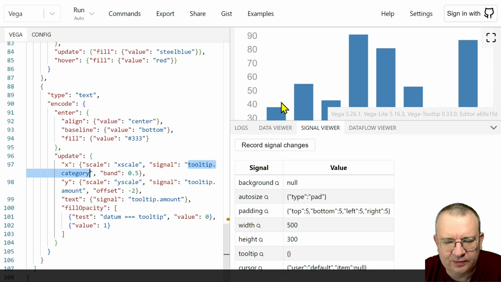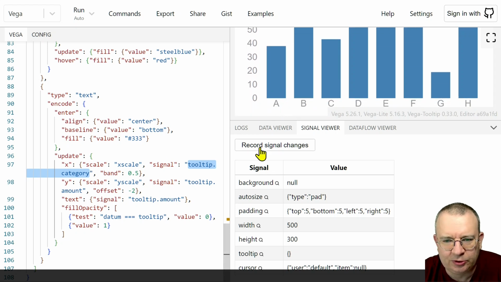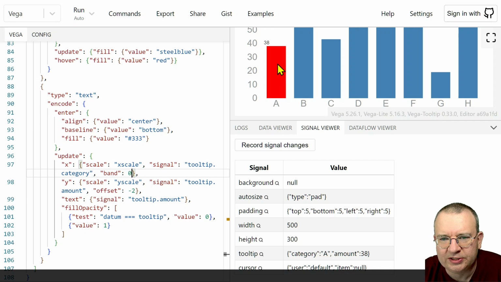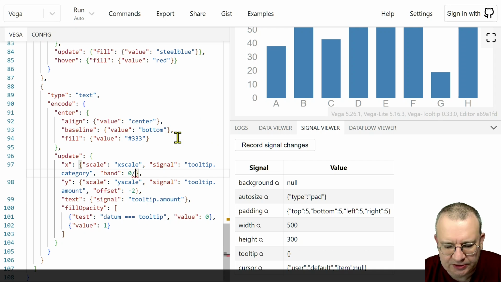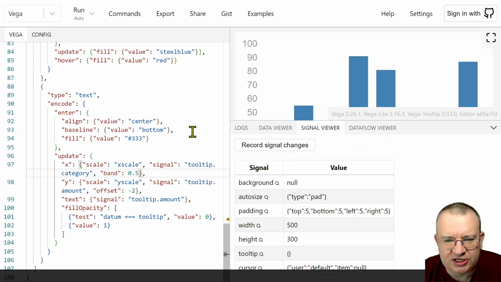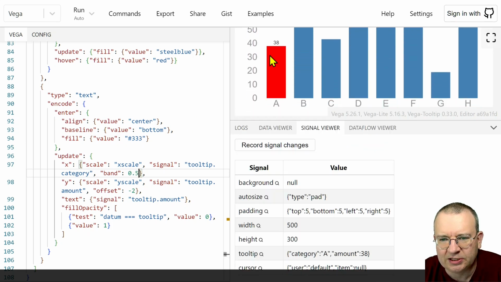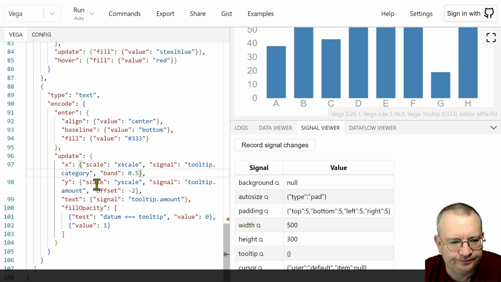is our category A position in pixels. So it returns us position in pixels, which again will be the beginning of this category, and then band 0 point 5 shifts our text to the middle of our category, our band for the category. If I change it to 0, you can see the text is on the left side of our rectangle. The band 0.5 just shifts position of the text into the middle of the rectangle.